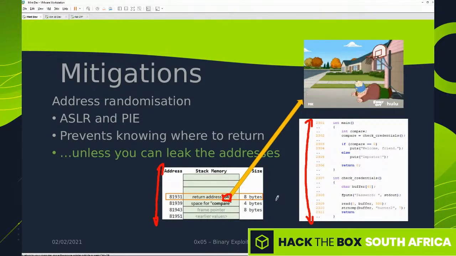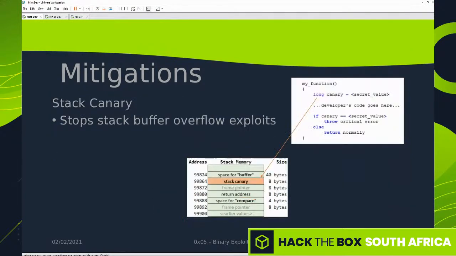Unless you can leak the address. So there's some bypasses for this. If you can actually have a way to leak the actual address of something, then you can sort of figure out where everything is based on a few references.